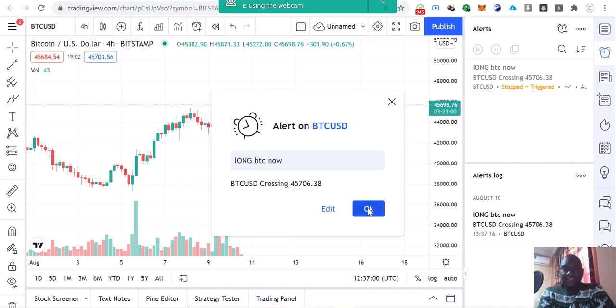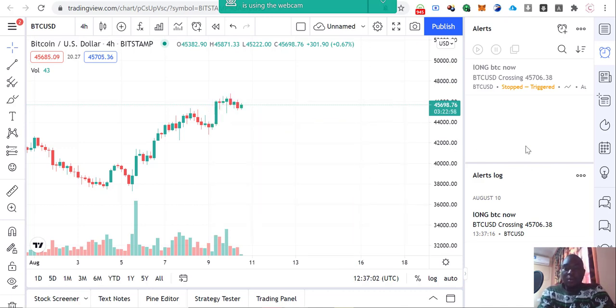So basically this is how you can create an alert on your Tradingview account. It's easy, it's straightforward, it's not stressful. All you have to do is follow the instructions in this video, and you will be able to create your very own alert on your Tradingview account.